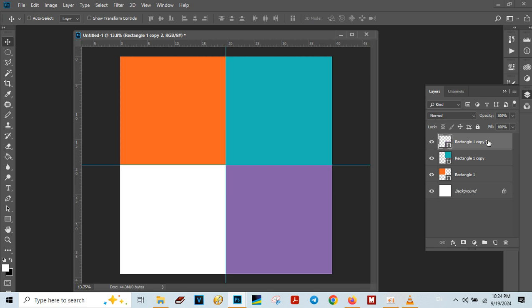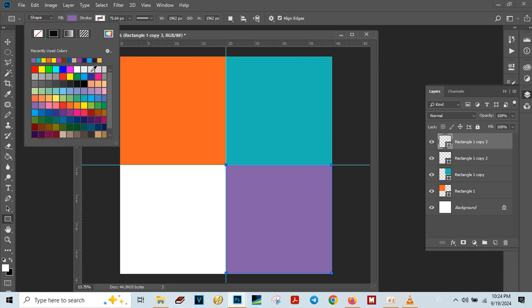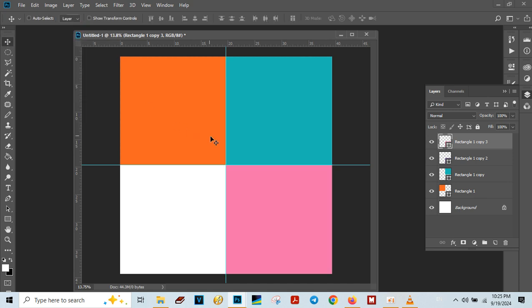And we duplicate this layer again. After that we change the color. Okay, change to another color, right? Okay, so now I change to this color. Okay, and select Move tool, and we drag to the left. Okay, and now we can find the center of the file here, right?